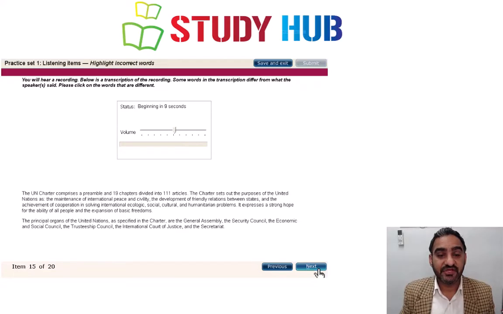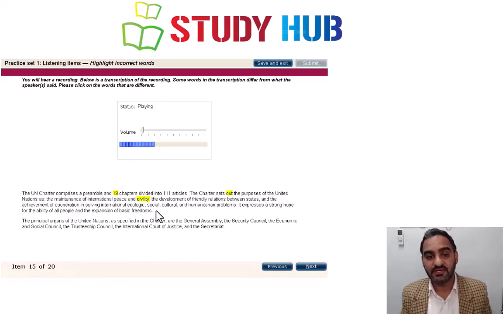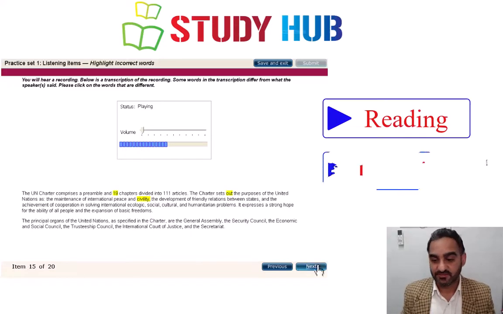And now comes the second last question, important ones start now. Highlight incorrect words. So as the speaker reads that for you, there are words that are incorrectly said. You just need to highlight those incorrectly said words. For example, they'll say, the UN Charter comprises a preamble and 21 chapters divided into 111 articles. The Charter sets forth the purposes of the United Nations as the maintenance of international peace and security. So you just highlight the words that are incorrectly said. Another question that has negative marking, and it is an important question contributing score to your reading as well as listening.